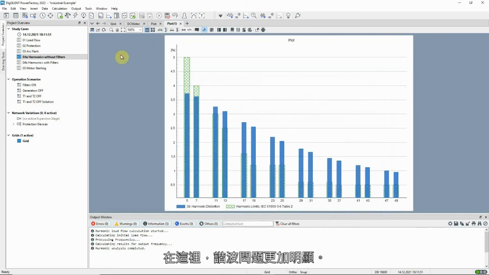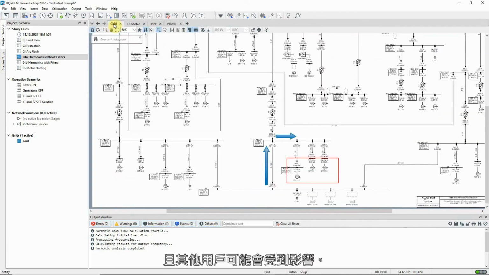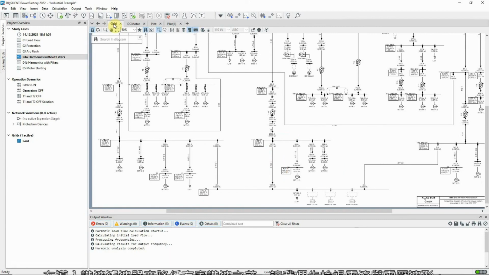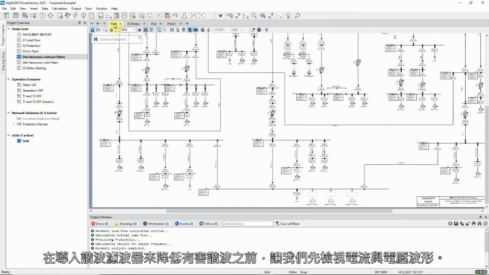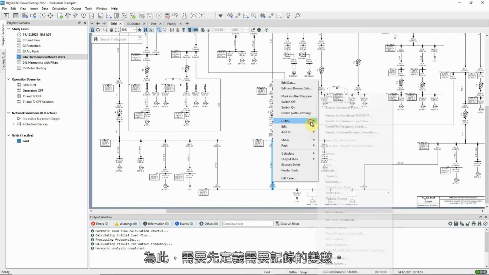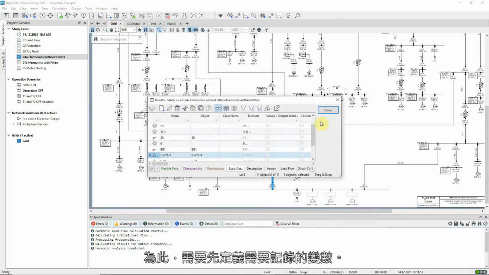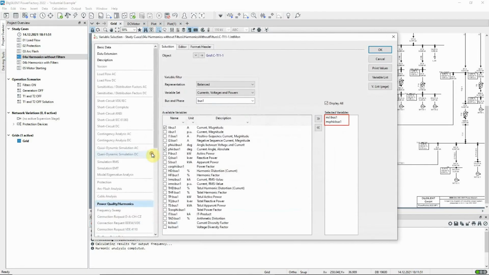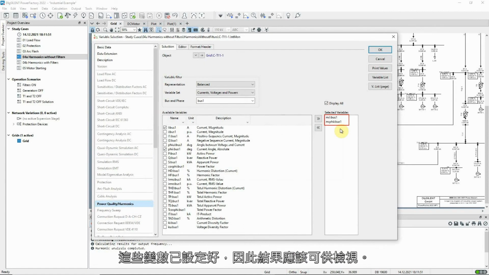Here, the problem is more evident. And we can see that other consumers could be affected. Before implementing harmonic filters to mitigate damaging harmonics, let us have a look at the current and voltage waveforms. In order to do this, the variables of interest to be recorded must be defined. We can see that this has already been done, so the results should be available.